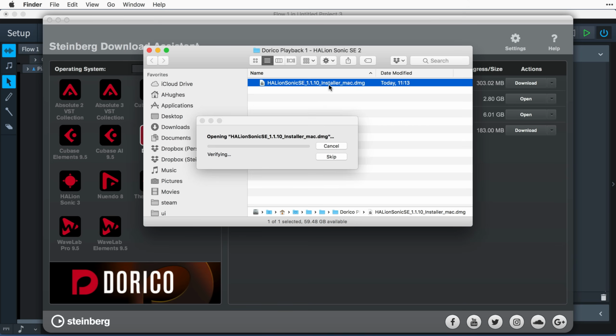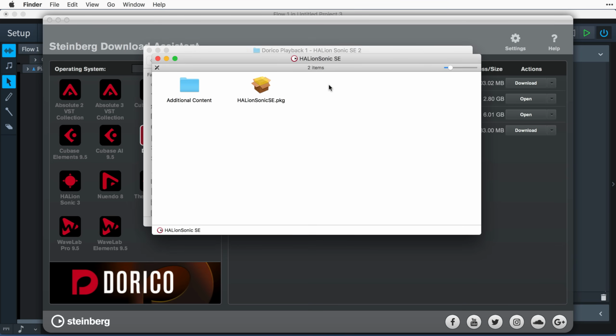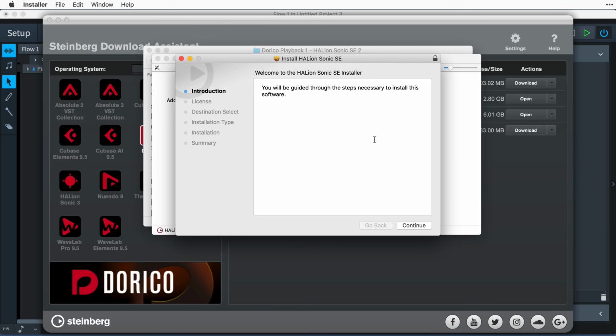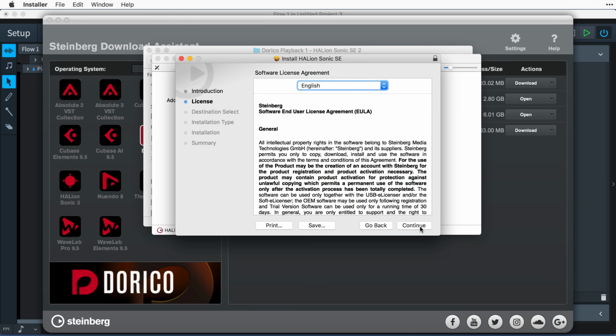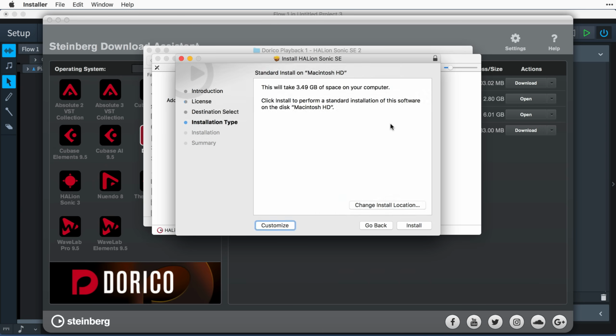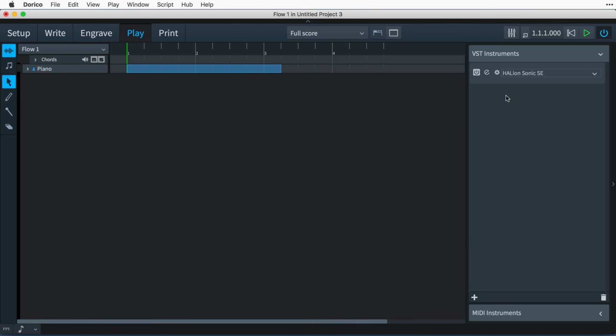Once installed, then you should find that when you create a project and add an instrument, an instance of HALion Sonic SE will be added to the VST Instruments panel and loaded with the appropriate sounds. Okay, the next step is for when you can confirm that HALion Sonic SE is installed and loading, but you still can't hear any sounds.